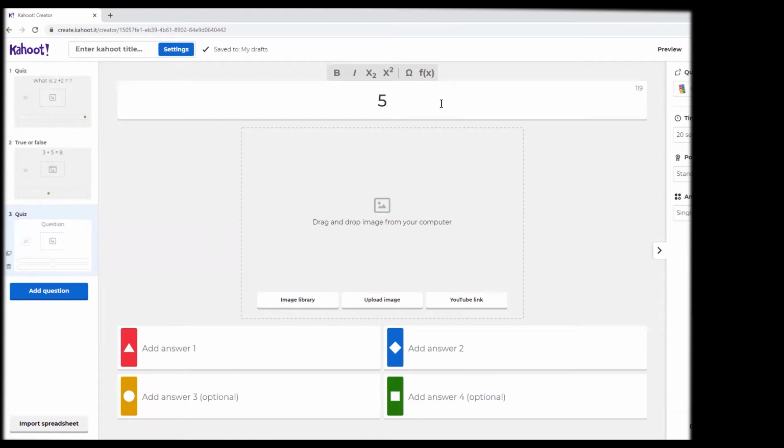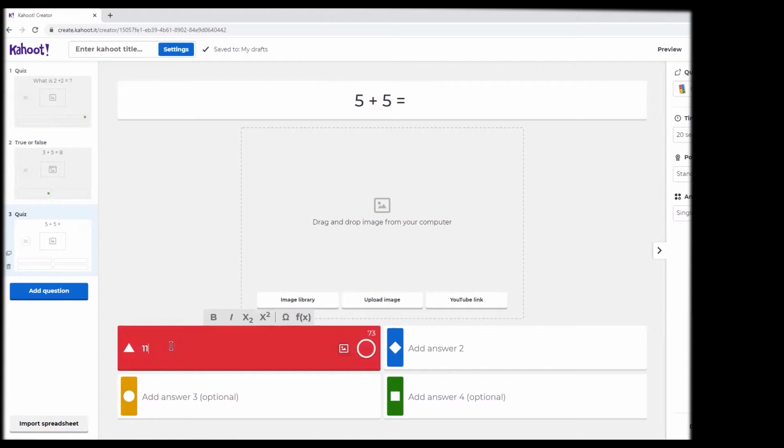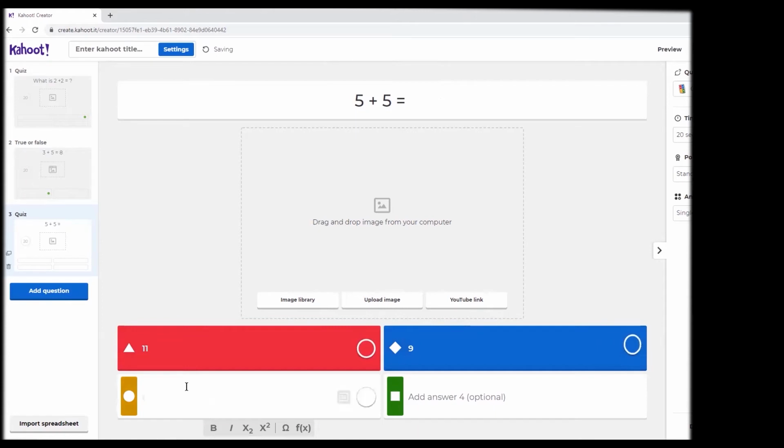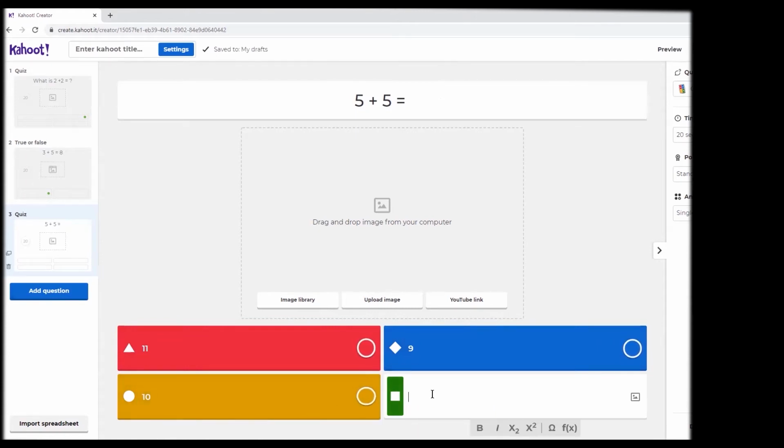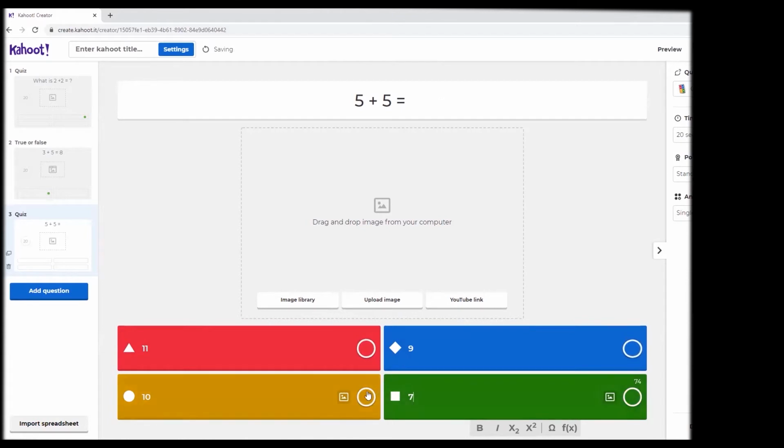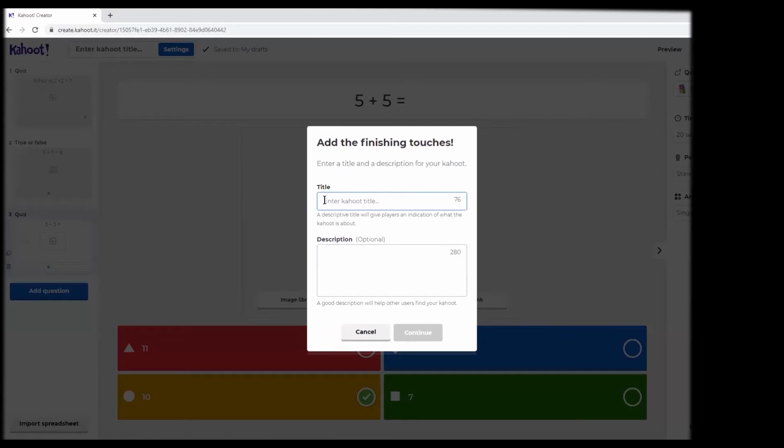5 plus 5 equals, and then I'm going to put 11, 9, 10, and 7. And then click 10, which is the correct answer. In the future, I'm going to click on done on the top right, okay? And I'm going to give it a title, Math Unit 1, sorry, quiz.